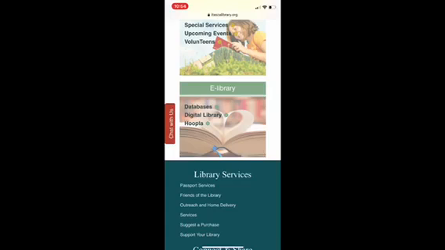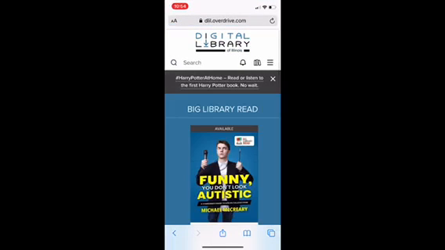We're going to scroll down to the digital library, which is the second item in the e-library section. And that's going to bring us to Digital Library of Illinois. This is a vendor that we use that has just tons of materials, ebooks and audiobooks. And this is where normally you would need to log in with your library card and your PIN number. I am already logged in.